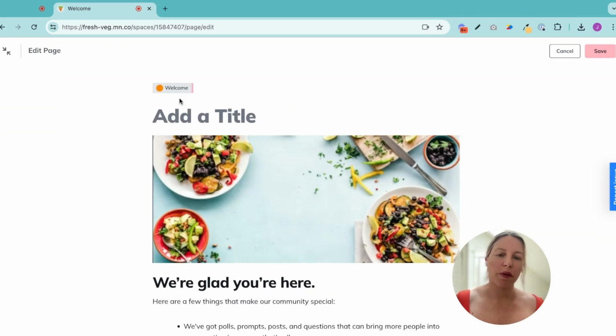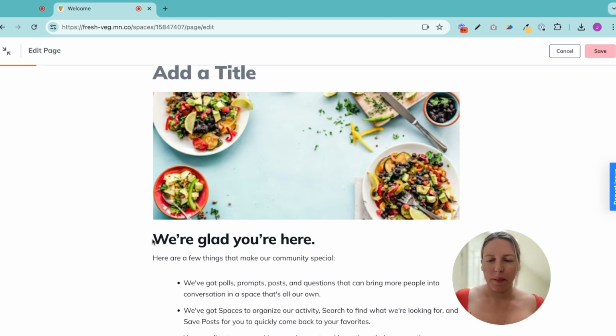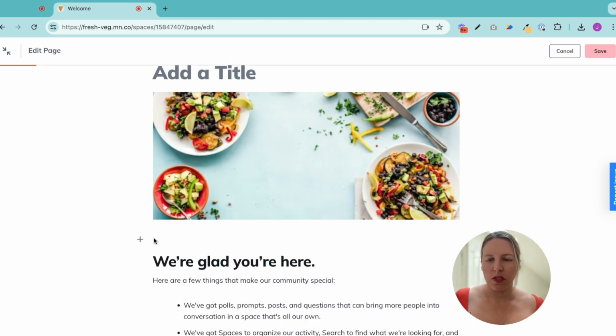I could add a title, but I don't have to. And I like having the name of the space, which is welcome, up there. But what I'm going to do is add a video. So I could add a video, photo, files I have. I could embed a video. I could do lots of things with embeds if I wanted to do a survey, if I wanted to embed an audio file like a podcast, and of course some rich text editing. But we are going to upload a video.